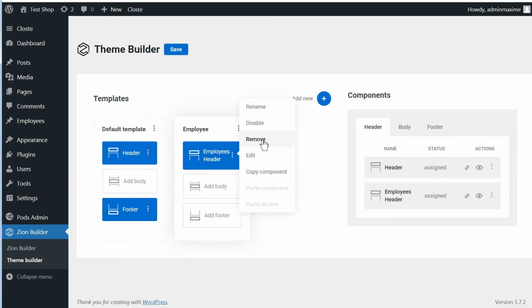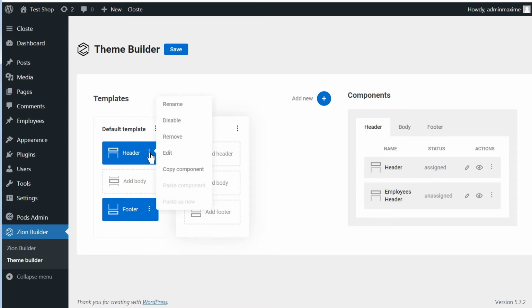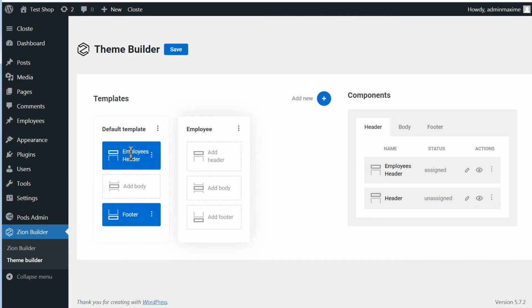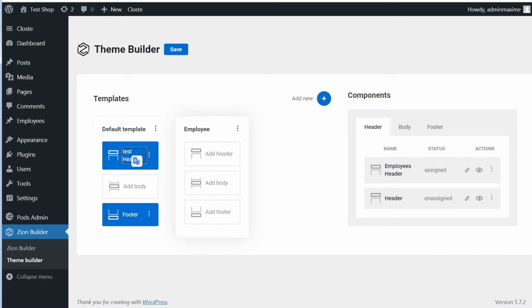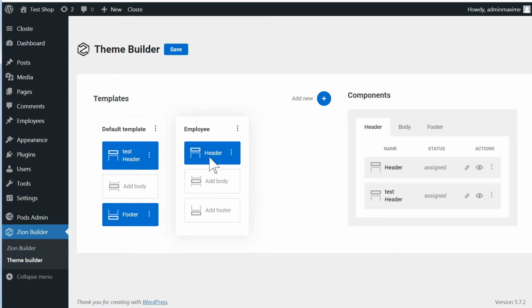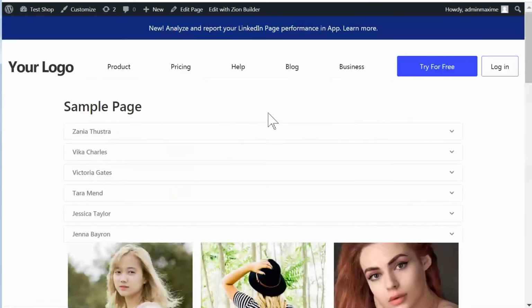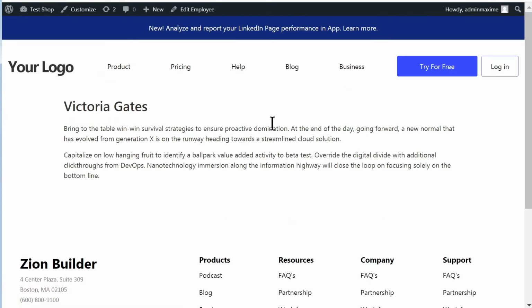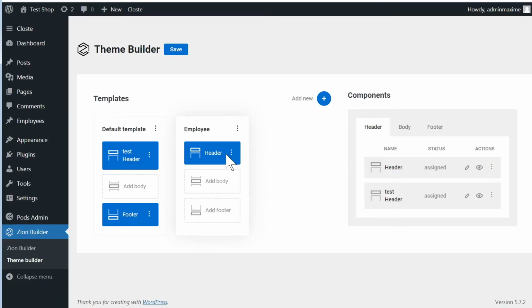Well, it's quite easy. I just remove it from here. I remove that one, and then I give the employee header here, and I can rename it also to whatever we want. And it gets renamed here automatically. And then this header, I bring it here, and now we click save. And now if I go on my home page and we refresh, now it has this other header and vice versa.